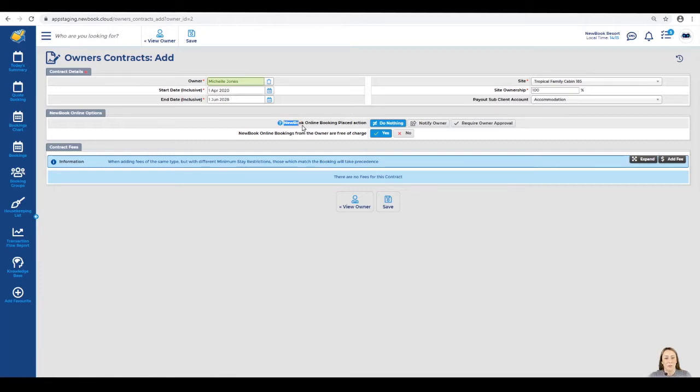Underneath, we then have our NewBook Online booking placed action. This setting is only valid for those of you who have NewBook Online. And what will happen is when a guest makes a booking for this particular property, we can set whether we want to notify the owner by email just to let them know that they've received a booking, or we can actually require the owner to approve the booking.